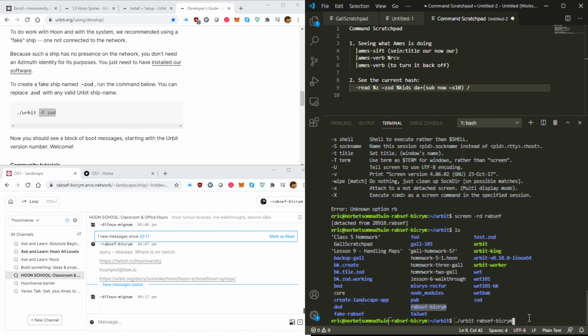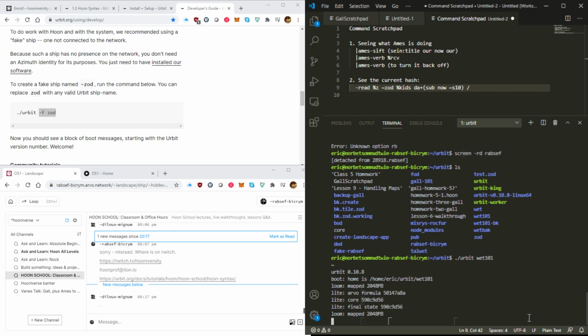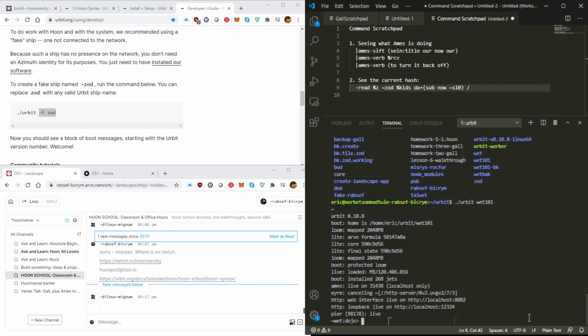So I'm going to do like wet 101 here to go back. We can use that. I mean, it's just my backup. We can use that peer that we created before to go in and return to the ship that we previously created.